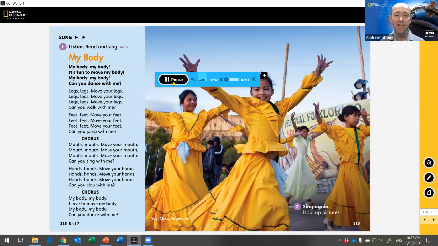Okay. Understand? Is that easy? Move your legs, you walk with me. Shall we do it together? Yes. We will do my body, the chorus. We will do legs, and we will do feet. Remember, this one is legs, and this one is feet. Okay, here we go. Let's go back to the beginning.